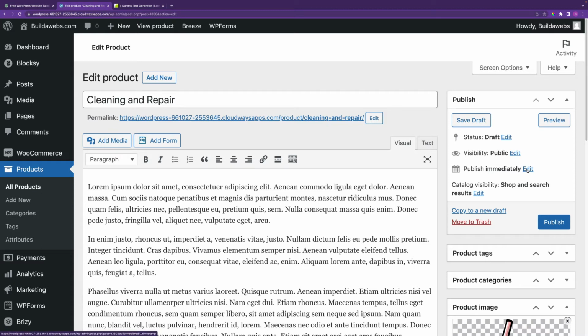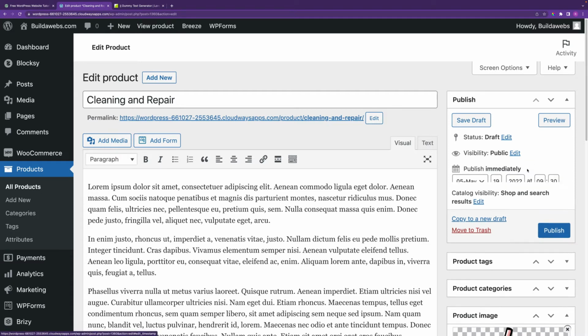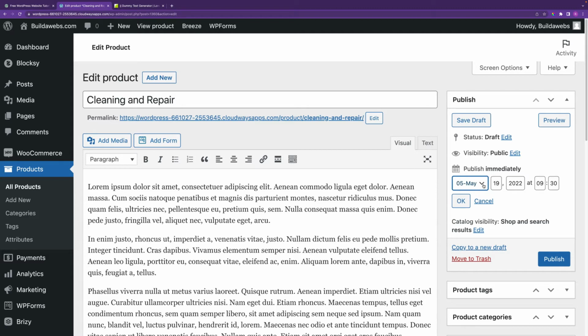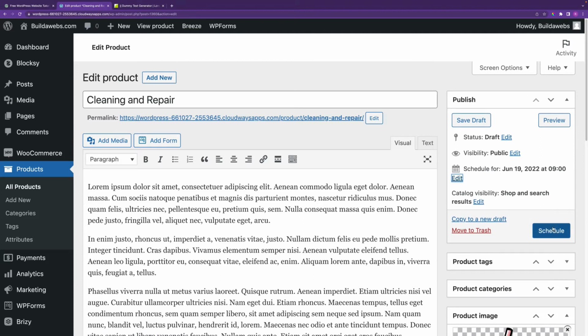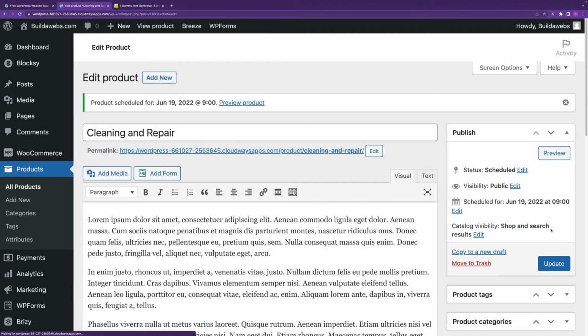So if you wanted to schedule the product, let's say for example you want it to go live tomorrow, you could do that. You could choose a time, for example. We could say we want it to go live at 9 o'clock. You just click OK and it's scheduled once you click the schedule button here. The product's now scheduled and it will go live the next day.